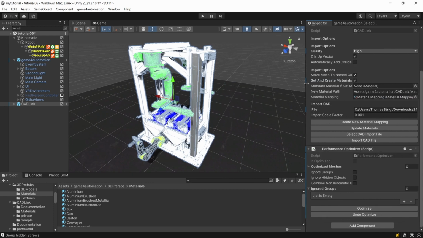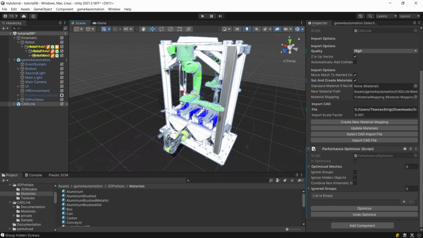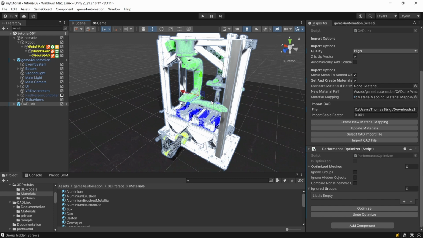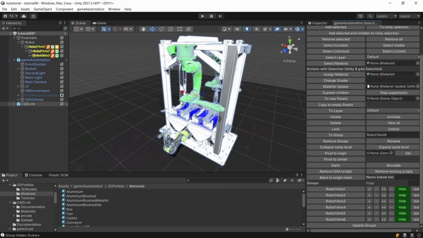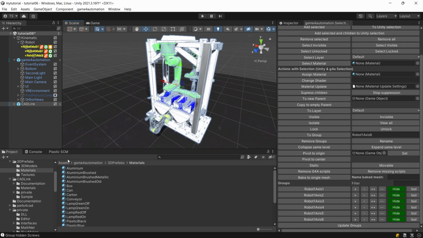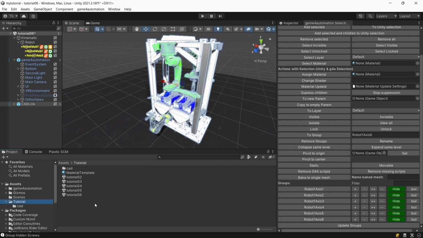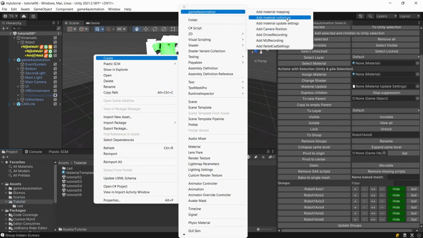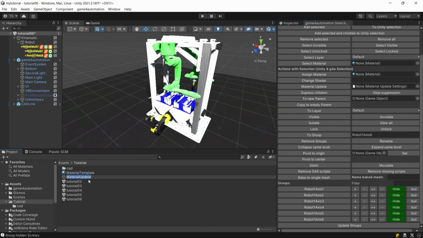Another way for changing materials, for having a better look or for reducing the number of materials, is that we have a material update function. For the material update, we need a material update setting, and I'm going to create this here in my tutorial folder. Let's create a new automation material update setting. It's called material update tutorial, and I'm going to assign that here.